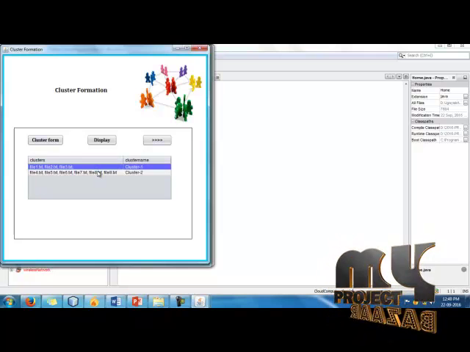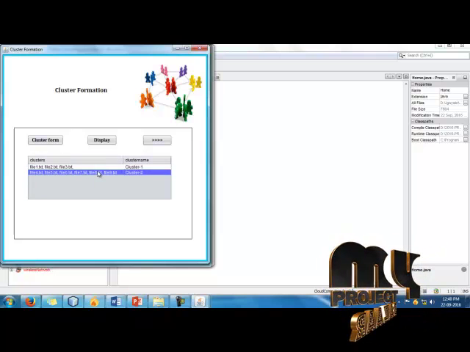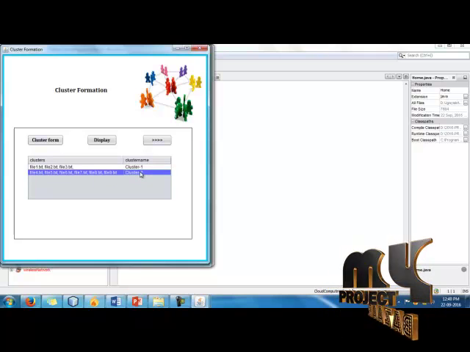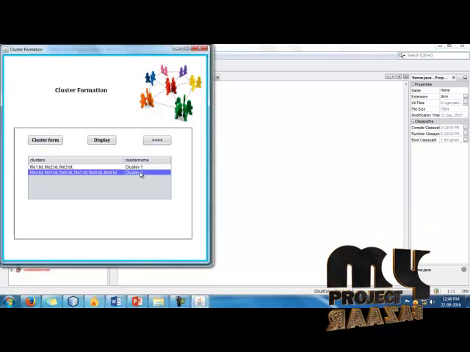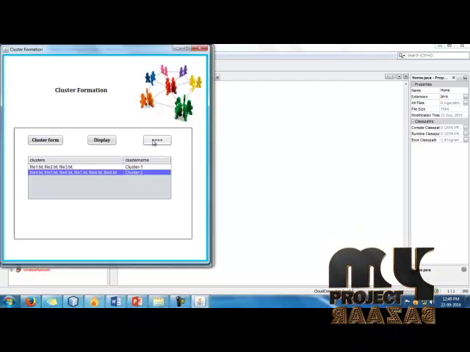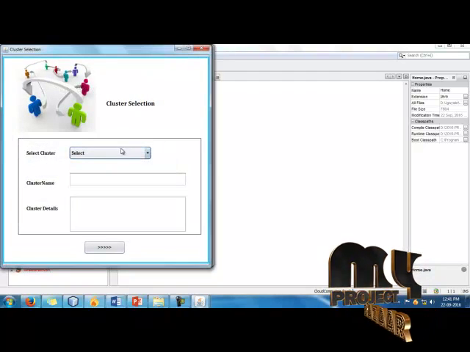These are the files I opened in the task upload file. I have to name them dynamically as cluster 1 and cluster 2. If you add more files, the cluster number is increased: cluster 1, cluster 2, cluster 3, like that. I have to click the next button.